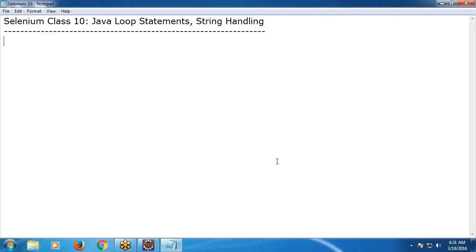Selenium class 10: Java loop statements and string handling. Both are different concepts. First, Java loop statements. Next, string handling.